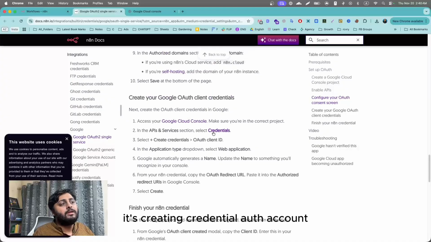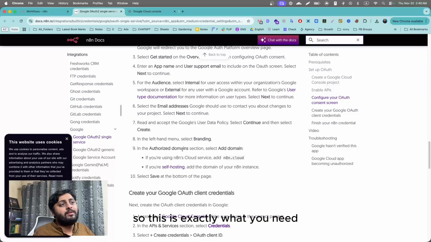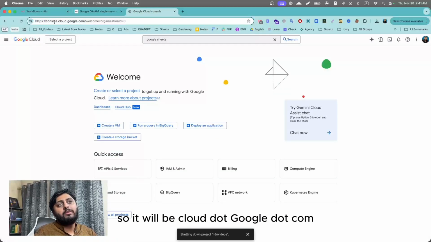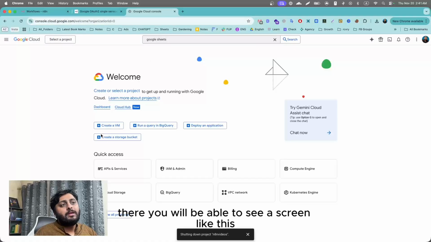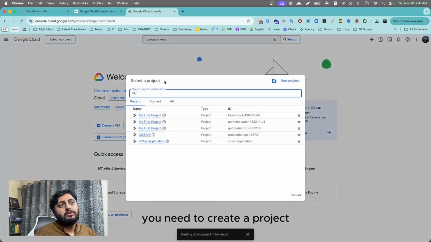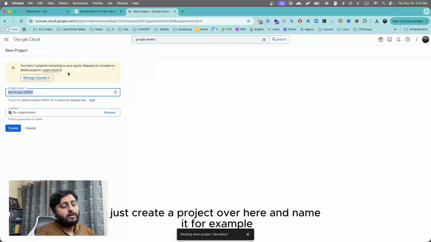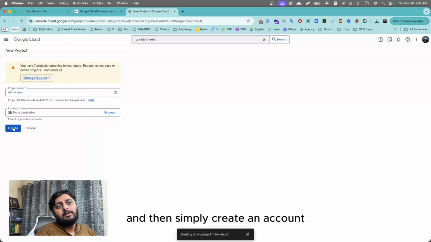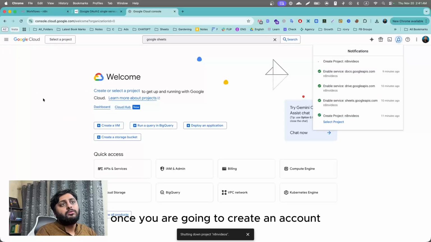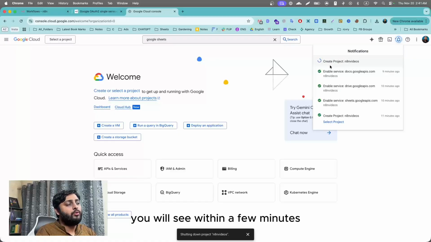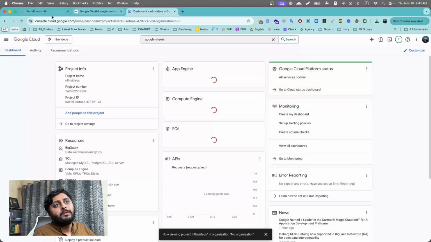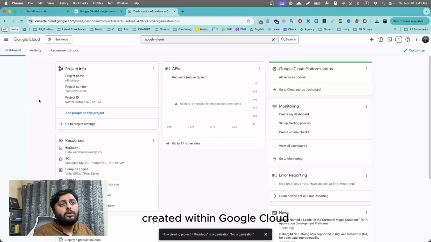If you look at over here, it's creating credential, OAuth client, and it's creating a web application. So this is exactly what you need. So after that, what you can do is just go to Google Cloud. So it will be cloud.google.com. There you will be able to see a screen like this. You need to create a project. Just create a project over here and name it, for example, n8n videos, and then simply create an account. Once you are going to create an account, you will see within few minutes your account is created. Just select the project. So it's actually a project that you created within Google Cloud.